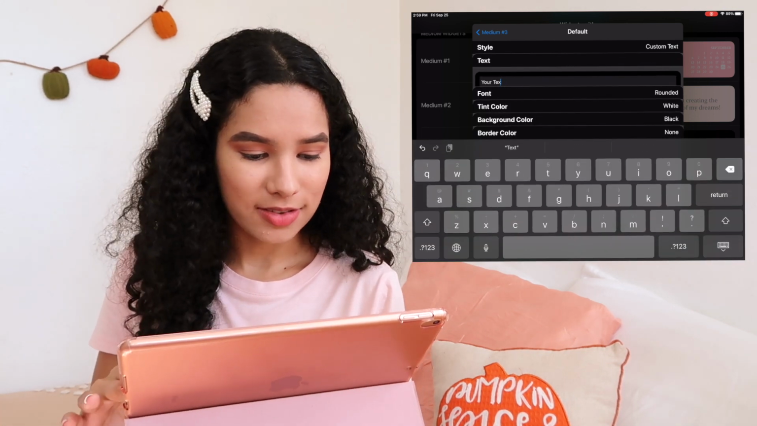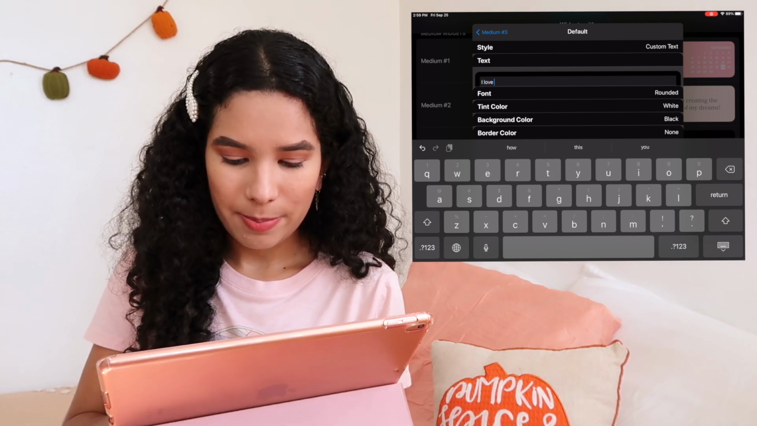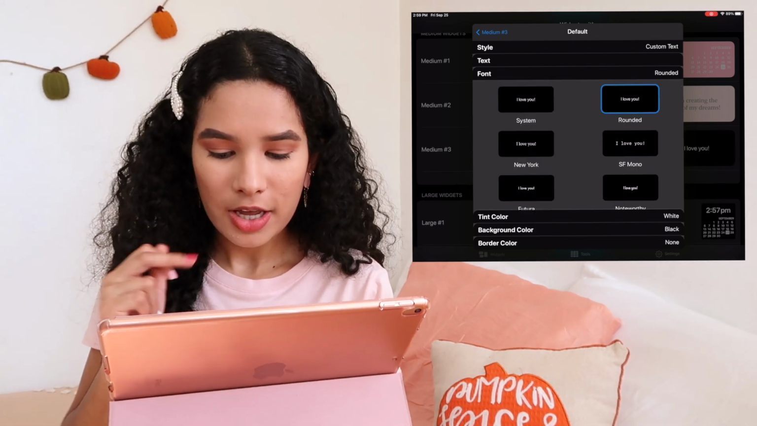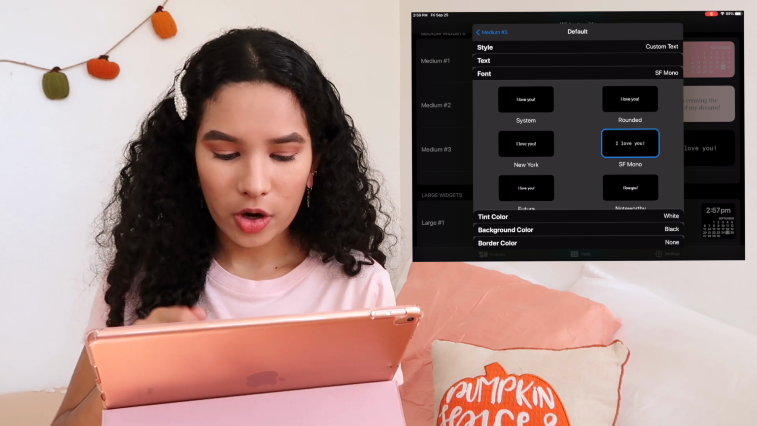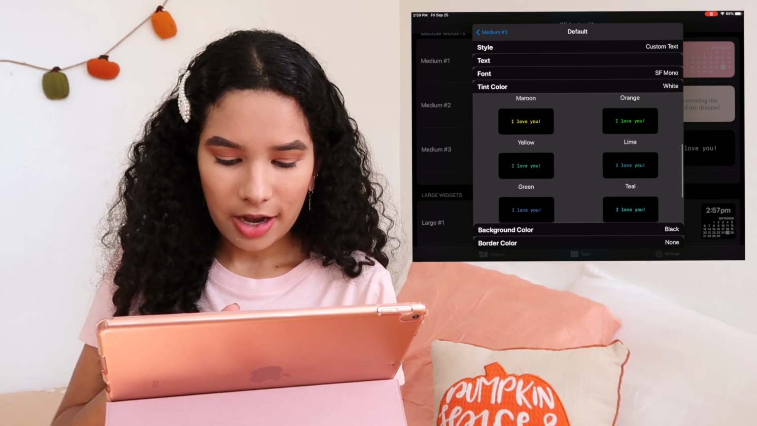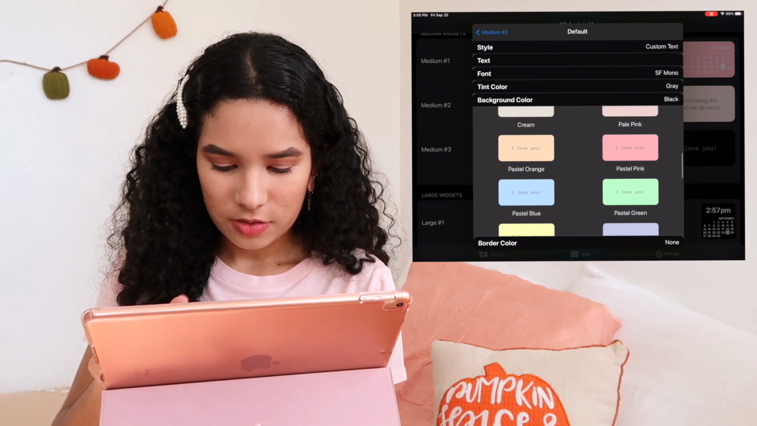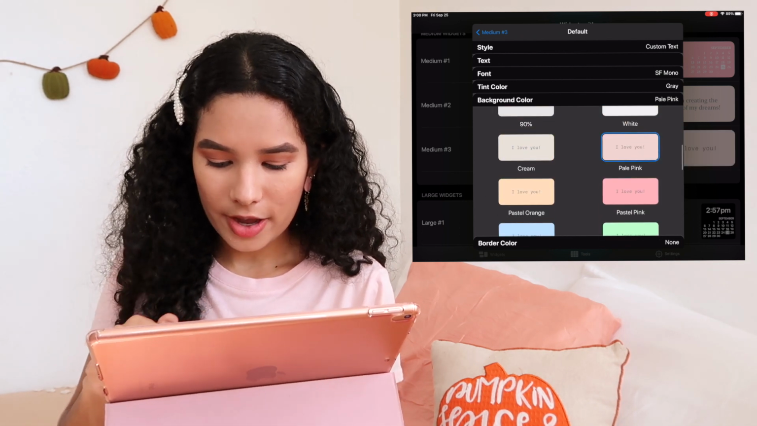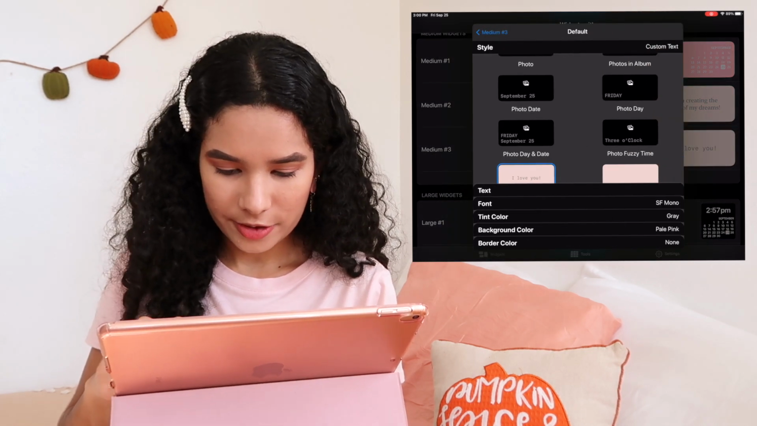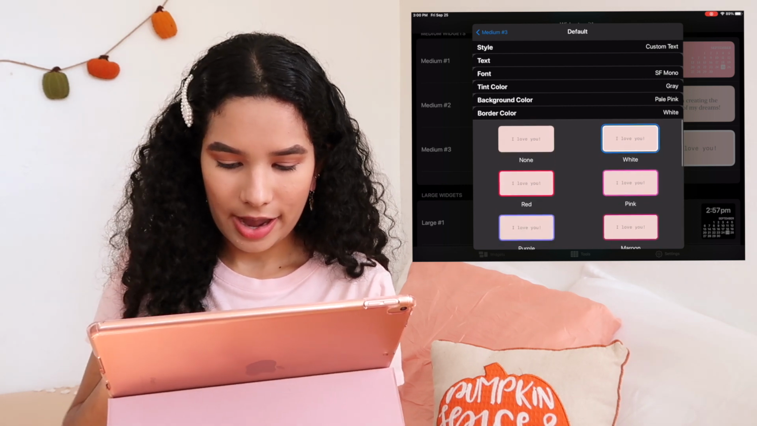For example, let's see, I love you. Oh, I love you. So let me just type I love you. You're going to have the opportunity to choose any font you want. Let's just choose this one, SF Mono, but you can do this with any quote that you want. You want to choose the tint color. Let's do the gray. You can choose the background color. I don't know, let's do this pale pink one. And the border color, let's see which one we love. I think that this white one looks super cute, so I'm going to add that one.